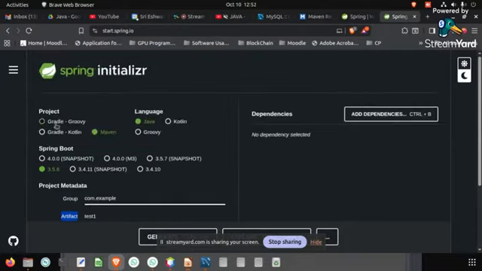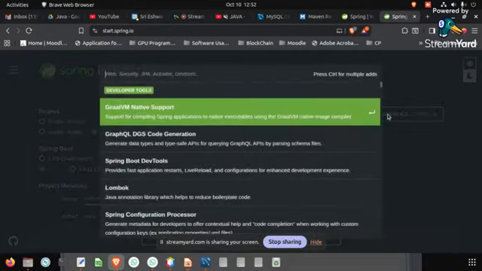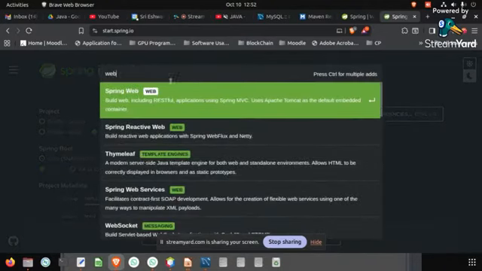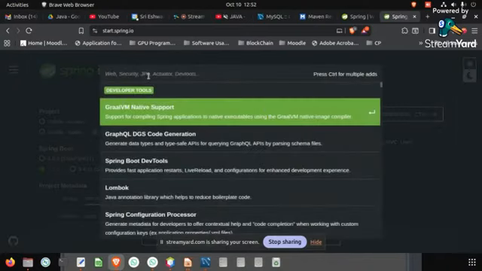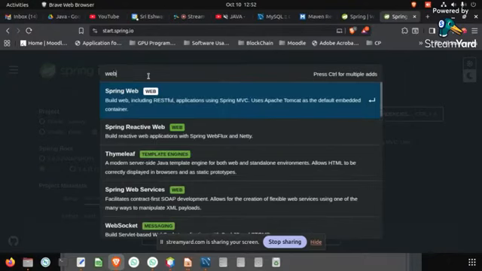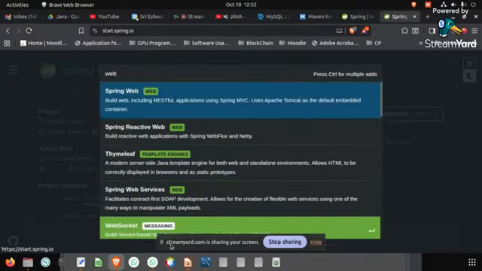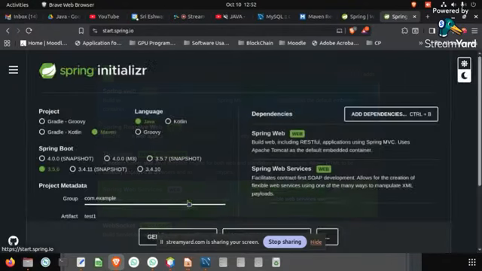And the dependencies. I hope you can see these dependencies. What dependencies am I going to add? Just click on it. Right now we are going to create a web app. So Spring web app. Web related, so we can have web and then web services. Just click on web. We have this Spring web services. So all these things will be added.